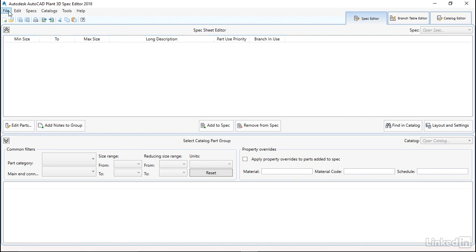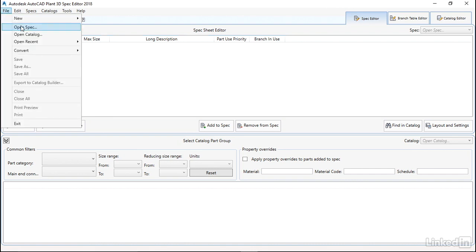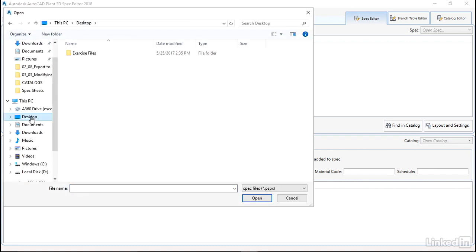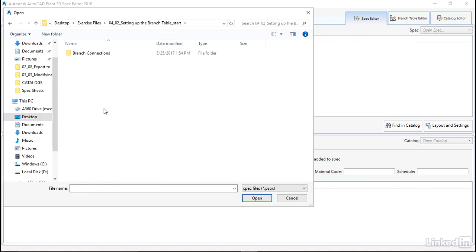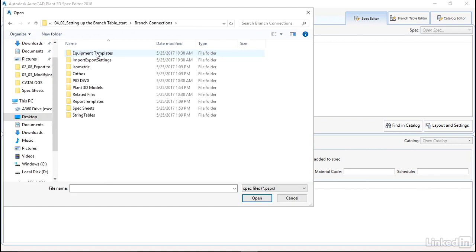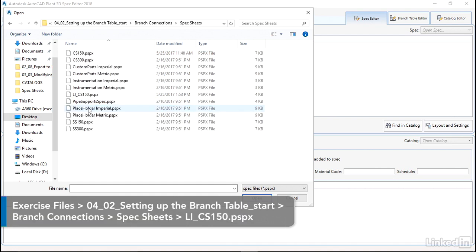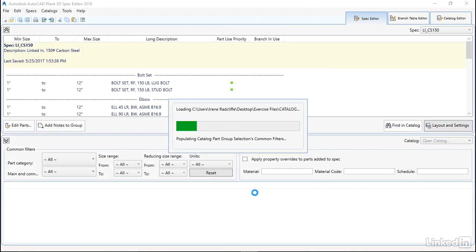So let's start by opening our LinkedIn spec. We're going to File, Open Spec. We're going to navigate through the desktop, Exercise Files, 0402, setting up the branch table. We're going to go into our branch connections, spec sheets, and we're going to use our LinkedIn CS150.